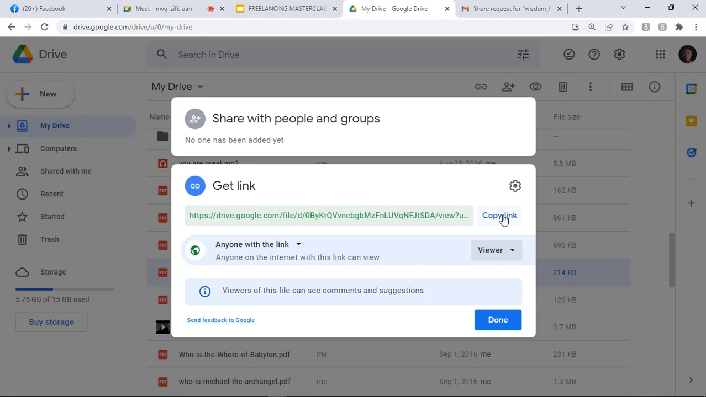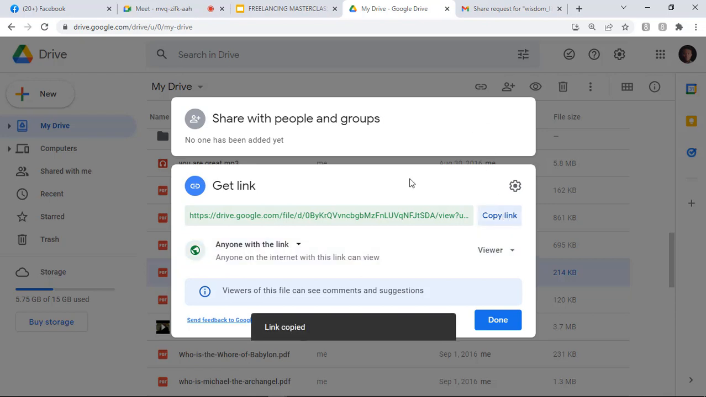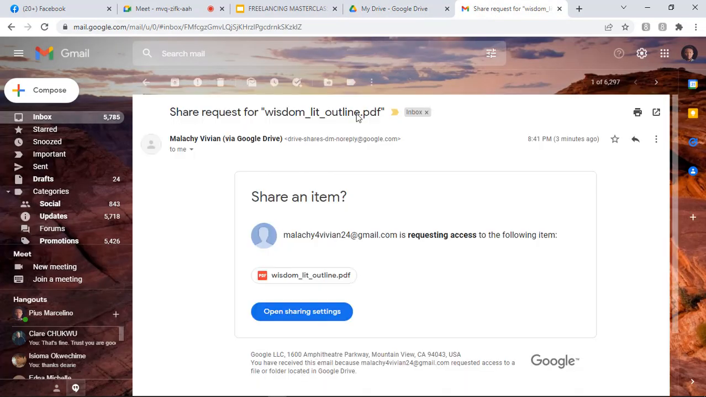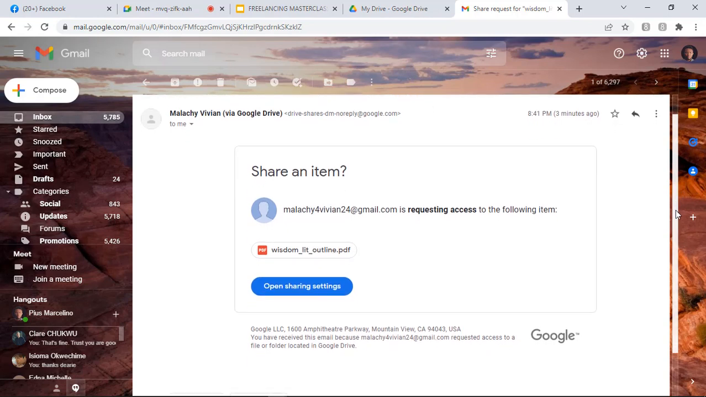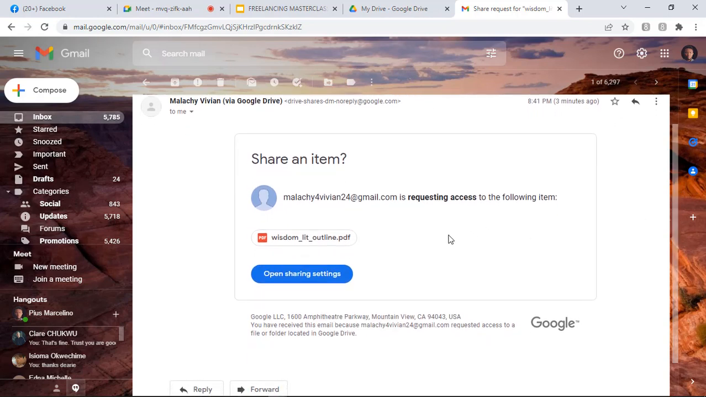So two things you can do: you either copy the link after you have changed the restriction mode, or you head over to your mail where the person is asking for permission, and then you click on open sharing settings to take it to your Google Drive, where you can then grant the person permission. You see that coming up.